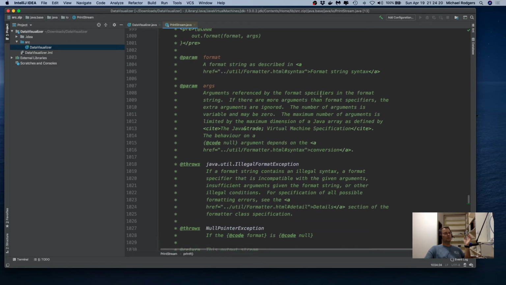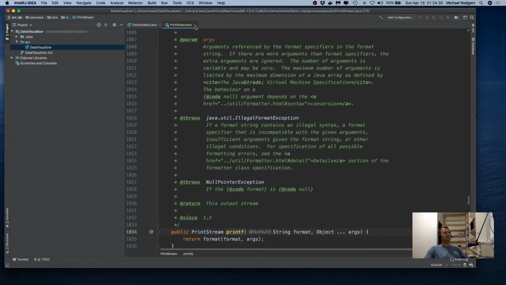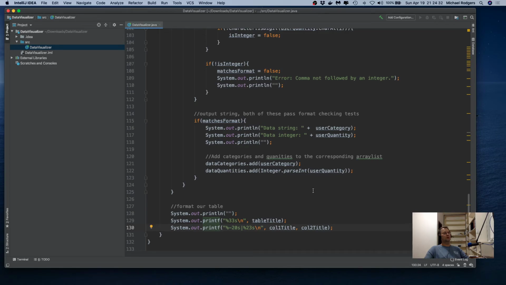Here's the args. It refers to a format of a string. If there's more arguments than the format specifiers, it just uses a comma. So that's how that works. Okay, so we got that.